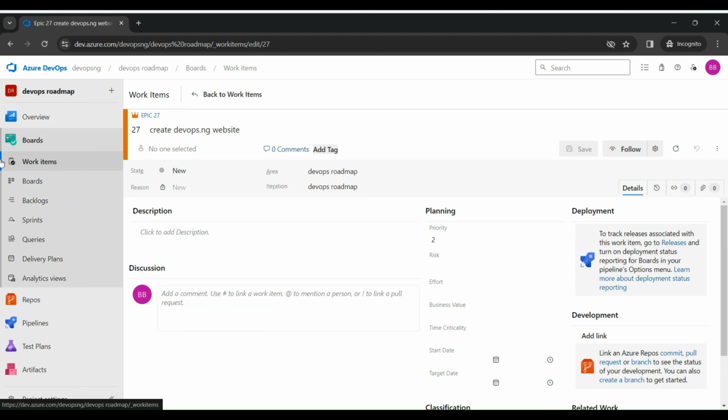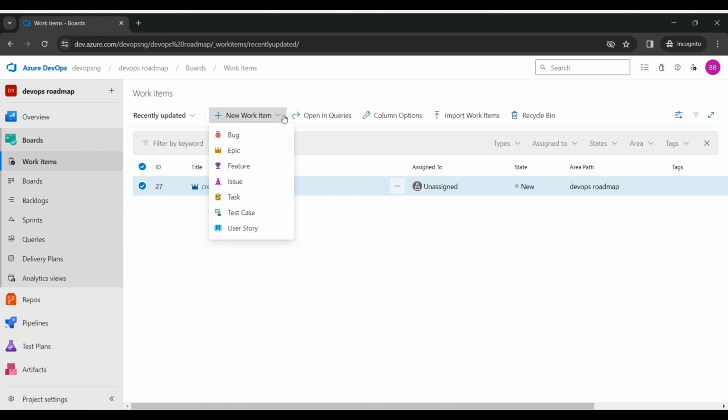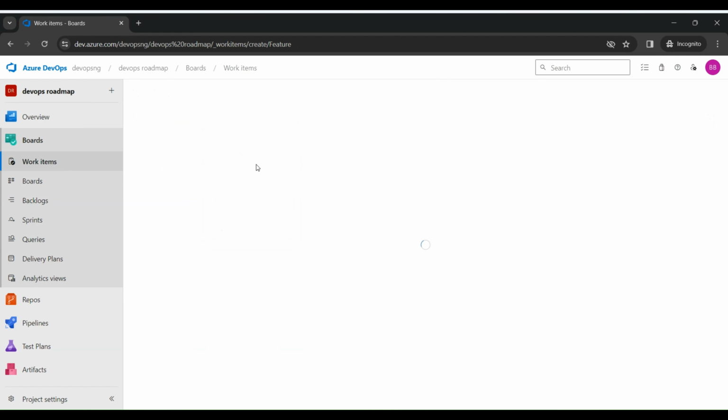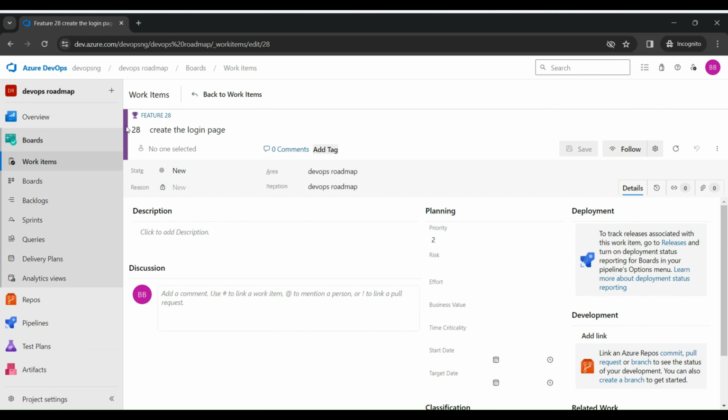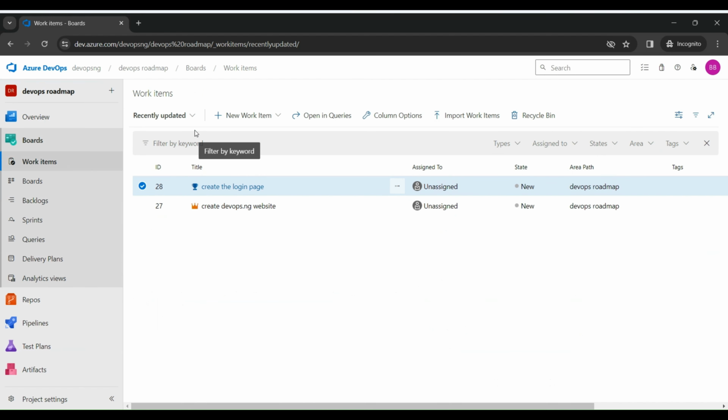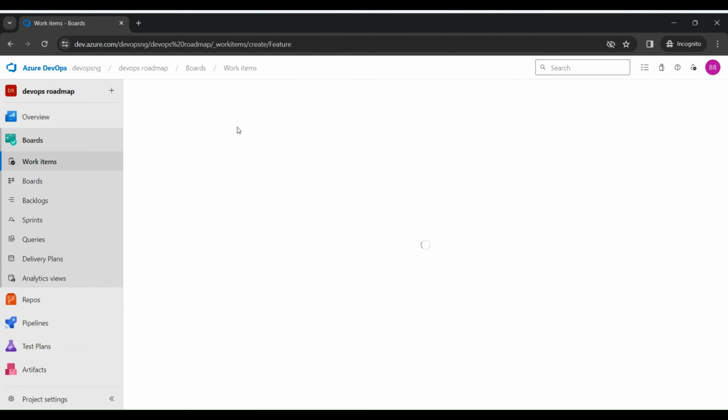So I can go ahead and create another work item. At this point, I'm going to be creating a feature like I've said. So the feature is to create the login page, which is fine. Then we can create another one to say we're going to be creating another feature.